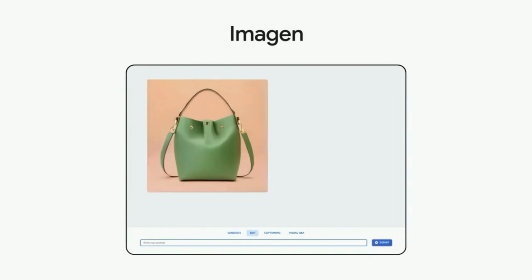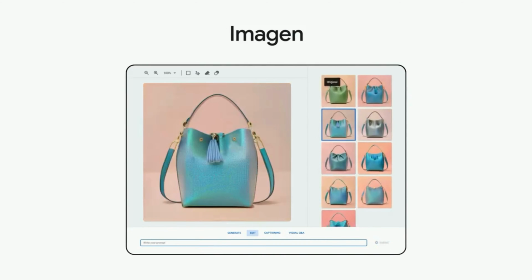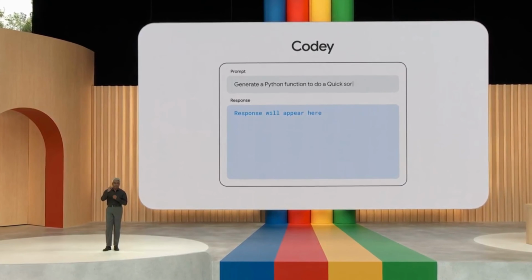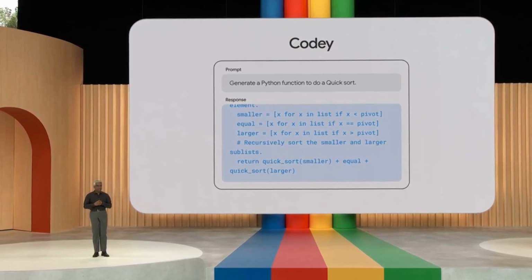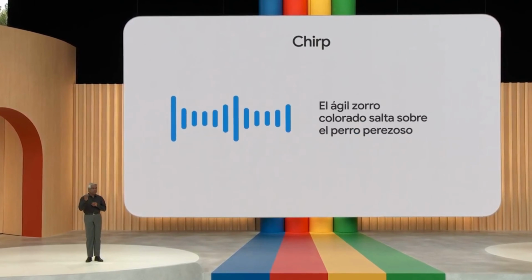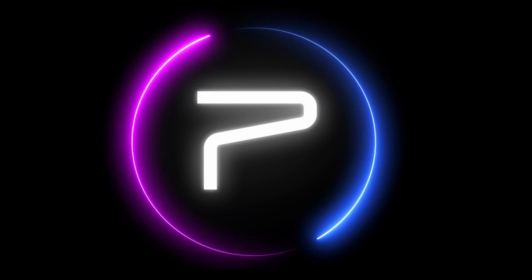In addition to PaLM 2, we're excited to introduce 3 new models in Vertex, including Imagen, which powers image generation, editing, and customization from text inputs. Codey, for code completion and generation, which you can train on your own code base to help you build applications faster. And Chirp, our universal speech model, which brings speech-to-text accuracy for over 300 languages.